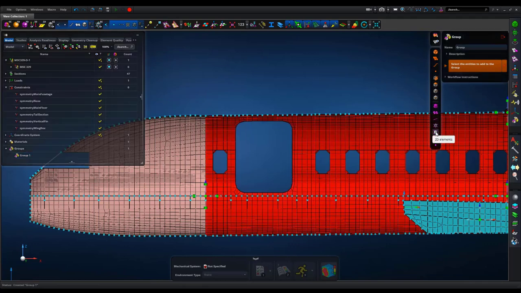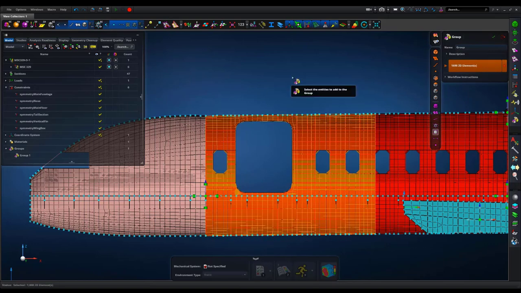Next, let's do it one more time and create a group of 2D elements. Here, we'll choose that icon from the list of the groups command, down here at the bottom, and when we click the middle mouse button to execute, that second group shows up in the model browser.